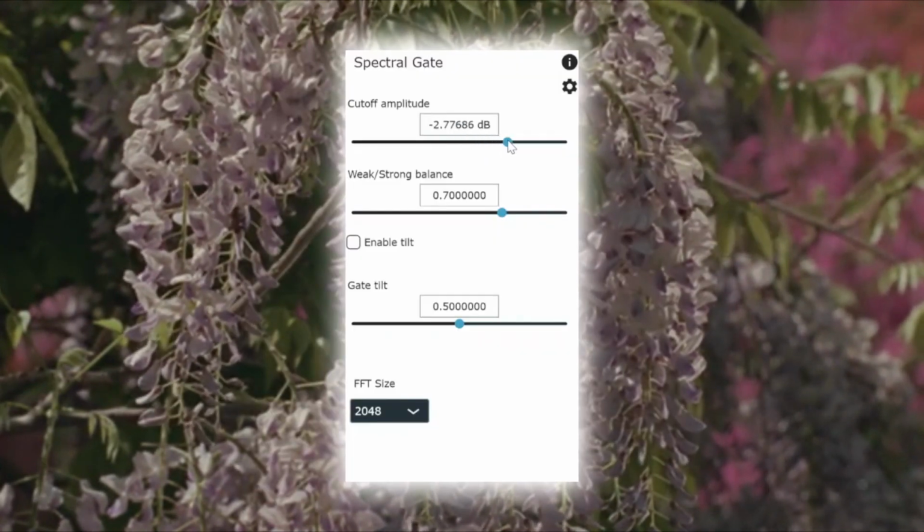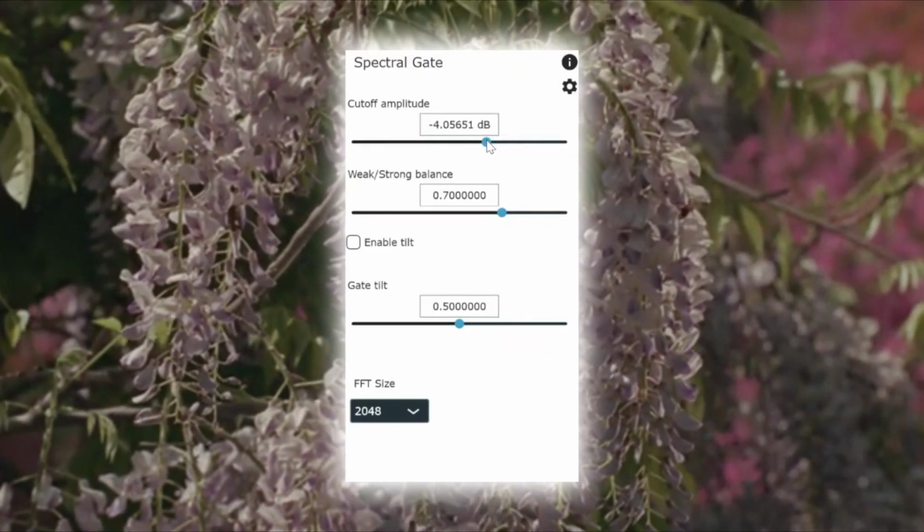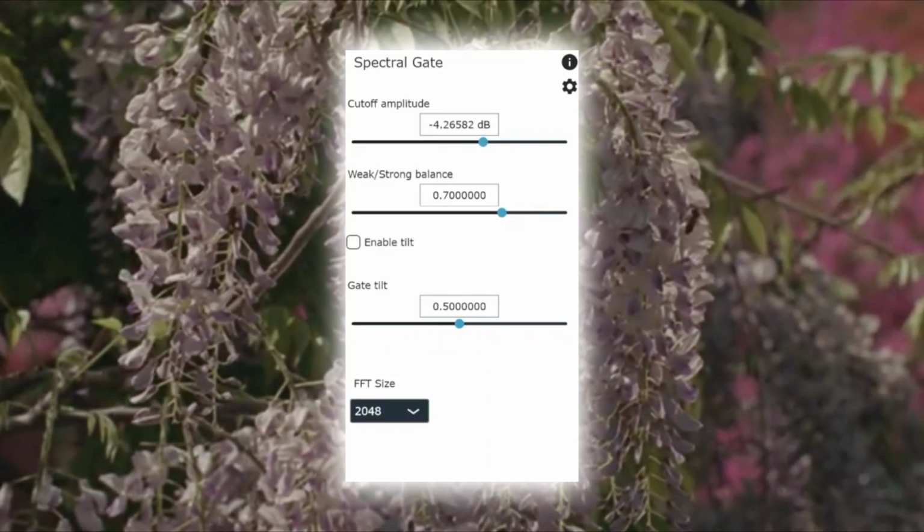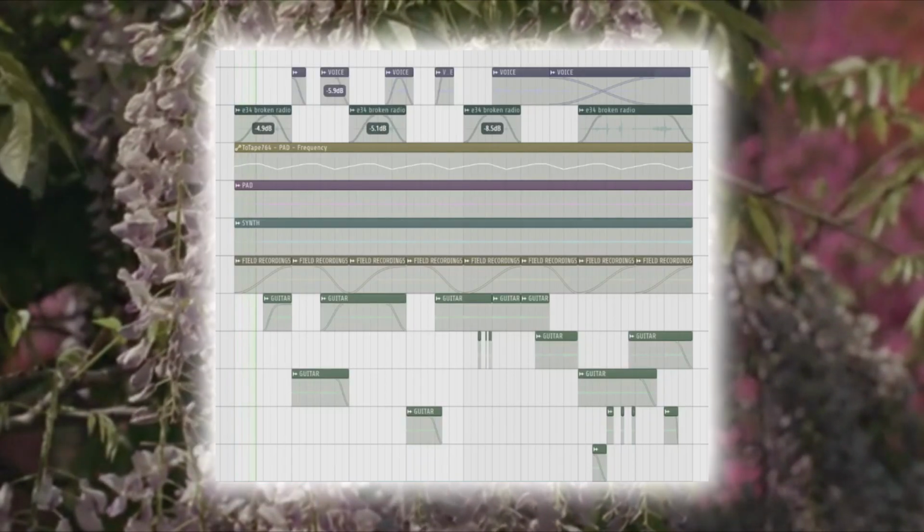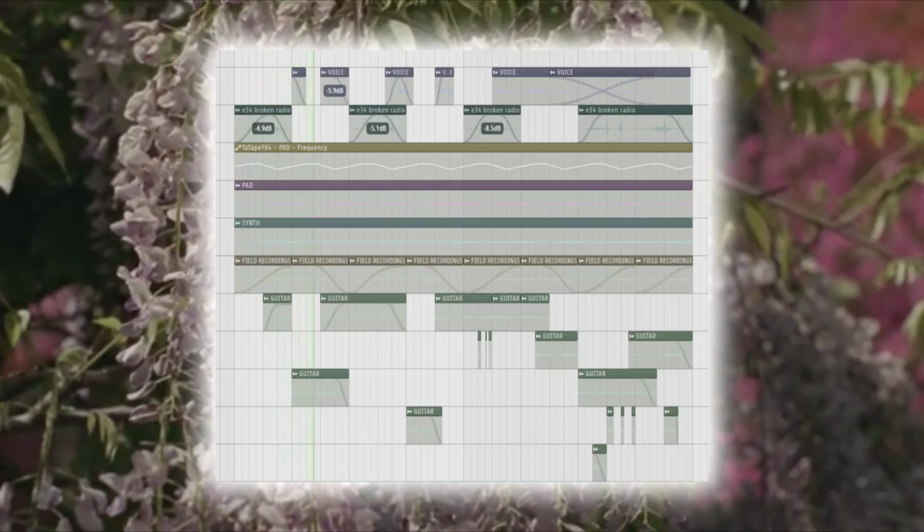Now let's add a spectral gate. You want these to be barely audible, just popping in and out.